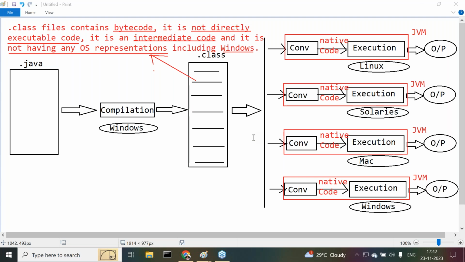Not only JVM, the total Java software is different from the Java programming language. The total Java software is platform dependent. But the program which I have prepared by using the Java programming language is independent of the operating systems, and anywhere we can execute our program.